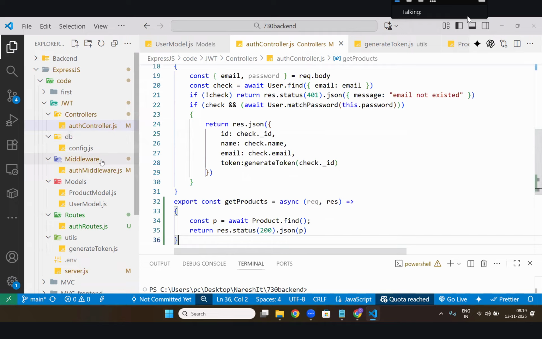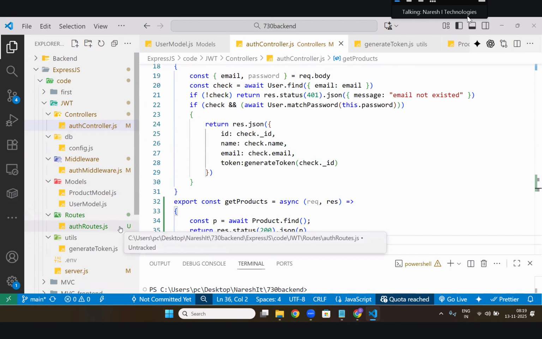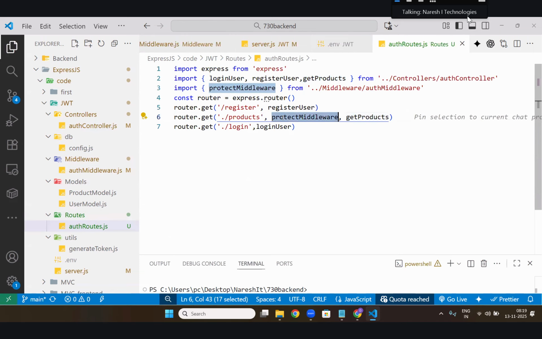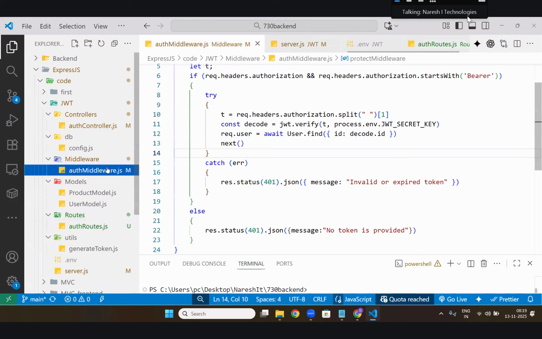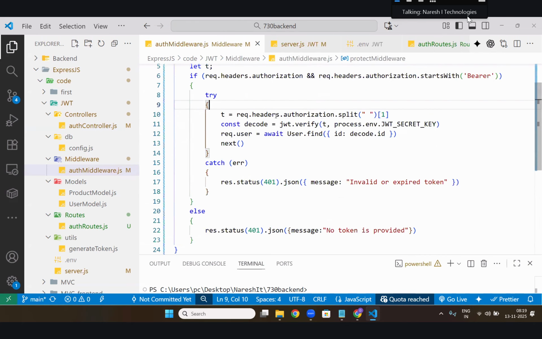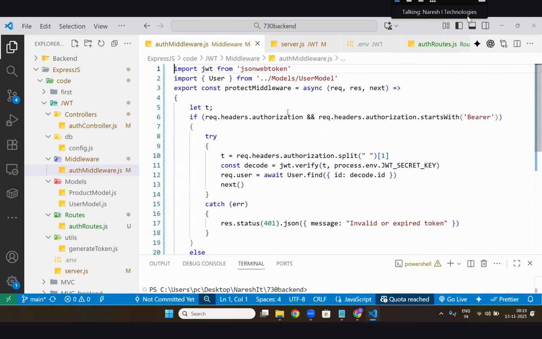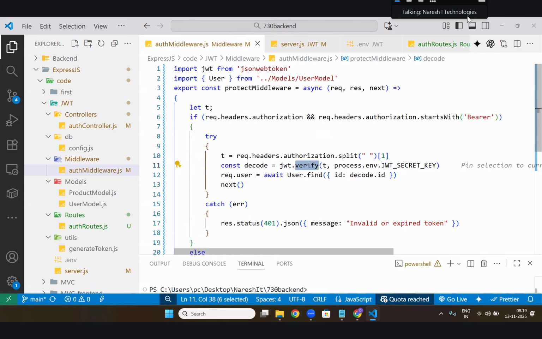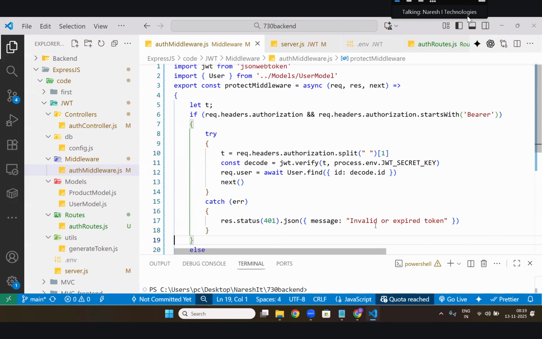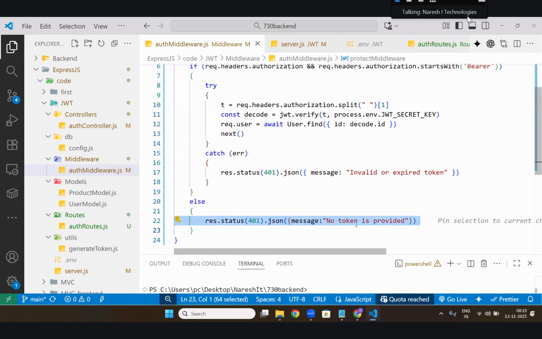But imagine I am going to products. Then it will go to the product middleware. In this product middleware, I am checking: are you sending any token or not? Is this token correct or not? Verify. If it is correct, proceed. If the token is not correct, invalid token. If you did not provide the token, no token is provided. Like this, you will check the users. This kind of logic is called JWT authentication. What is it called? JWT authentication.